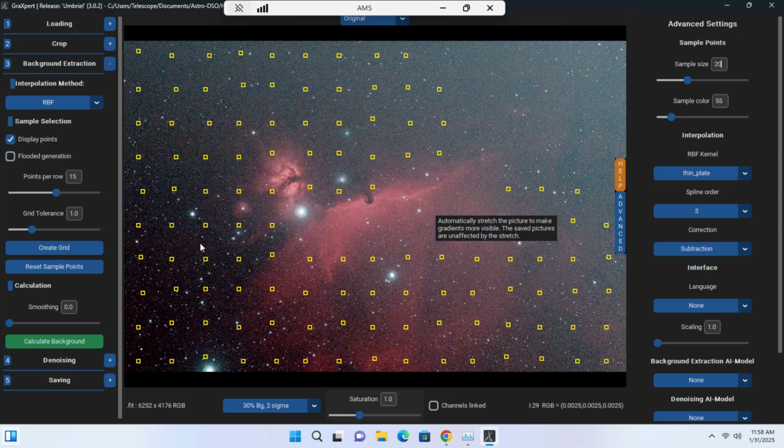And just like any other background extraction program, you don't want your points to settle on your deep space object or stars. You don't want them to be on stars as well. And then if we look over to our right, you got sampling colors. This is kind of nice. So you can see when I drag it, it has different colors, and it just makes it more apparent, depending on your screen and how you guys want it. But the default is 55, which is yellow, which is fine by me.